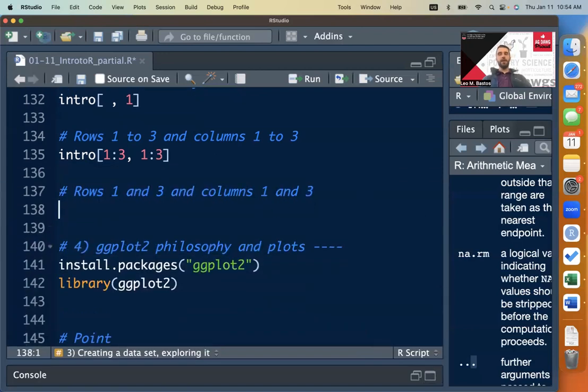Okay, and the last part here is, what if I wanted rows 1 and 3? So I do not want row 2, I just want 1 and 3, and then also columns 1 and 3. So let's start typing intro, open and closing brackets.